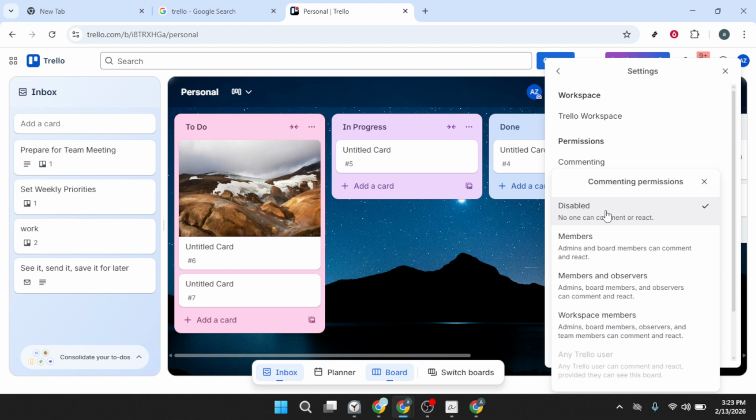A quick tip. Disabling comments can be helpful when you want to keep cards tidy, when you're finalizing a project phase, or when you prefer updates to happen through checklists and card fields. If you ever need to allow comments again, you can come back to this same place and switch the setting to a less restrictive option. Also, remember that notifications about past comments won't disappear. This only controls the ability to add new ones.